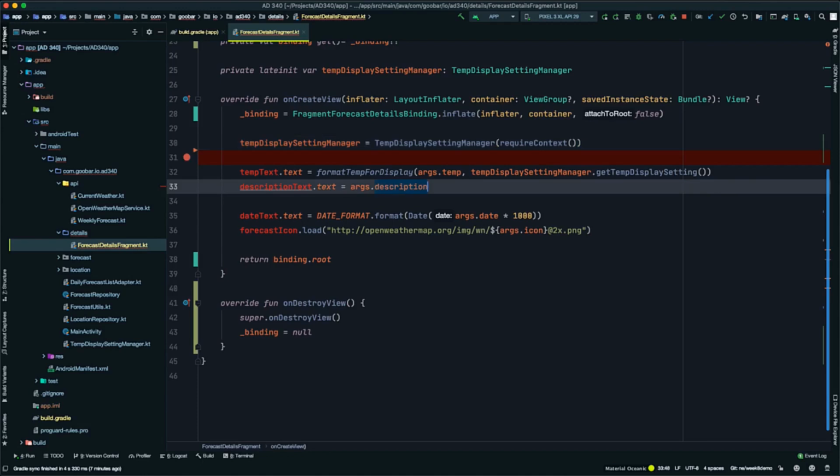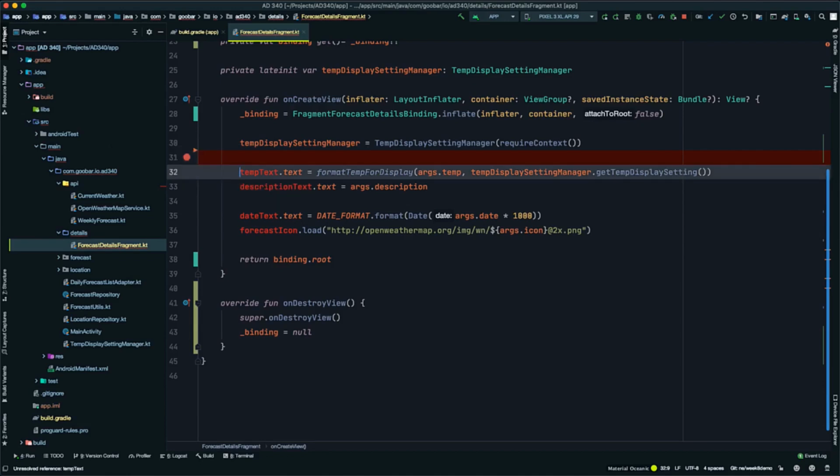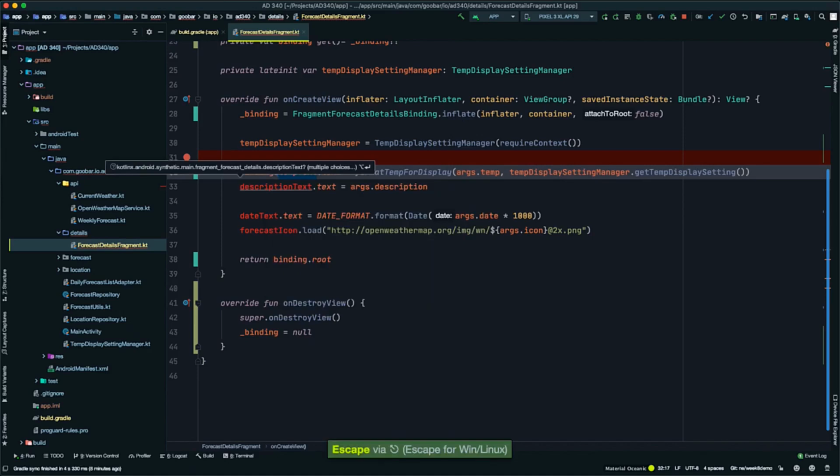Now we're going to have a number of errors here because we're trying to assign data to view elements that no longer exist. So you can see here, I have an unresolved reference to tempText. The way to fix this is to use our binding property. And remember, we're going to use the non-null version because within onCreateView, until it's destroyed, we can expect binding to be non-null. So I'm going to type binding dot, and as soon as I do that, the reference resolves.